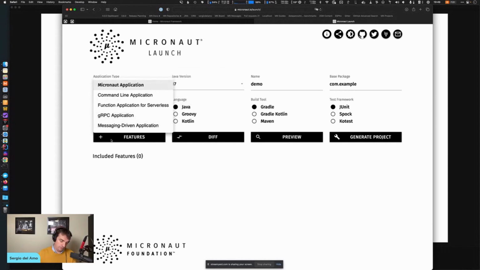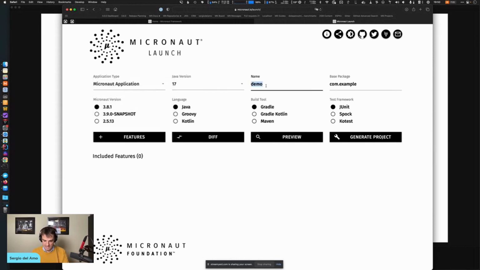I told you you can generate many kinds of applications. You could generate, for example, a pure Kafka consumer, a gRPC application, or a Lambda function. So I'm going to go with Java 17. I'm going to name it Brighton demo. com.example as the base package is fine. I'm going to select the latest stable version, so 3.8.1. I'm going to go with Kotlin as the language. I'm going to select Gradle Kotlin DSL. I'm going to go with JUnit. I'm going to click Generate Project.